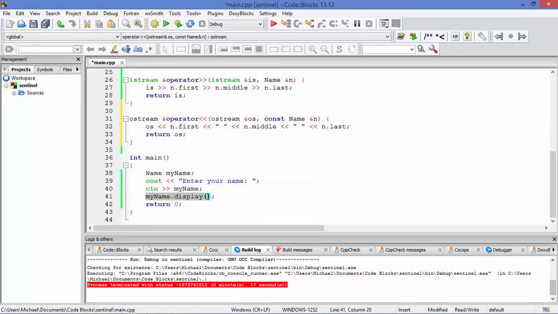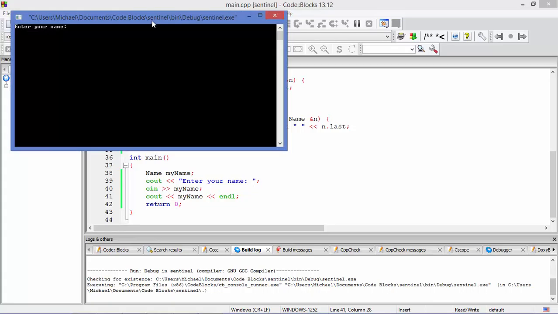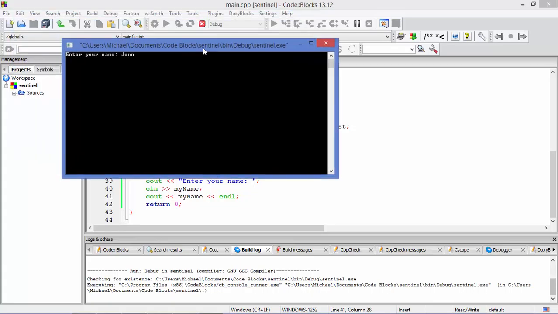So now we're going to get the name in using our overloaded input operator, and we're going to get the name out using the overloaded output operator. So we'll do another name, Jennifer Cynthia Black, and it outputs the same thing.